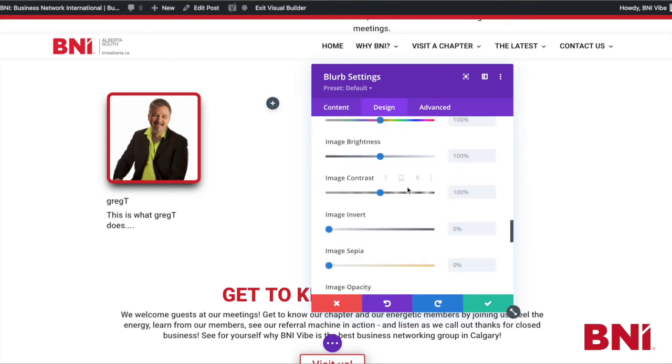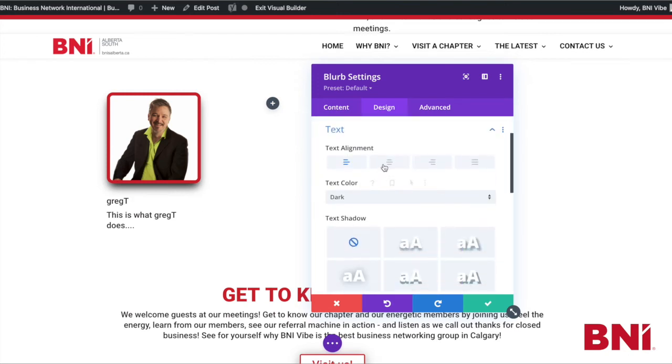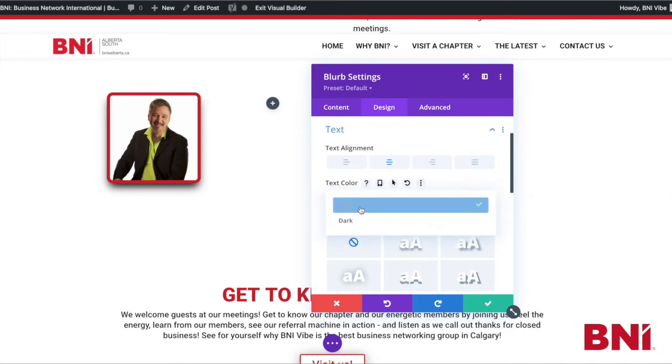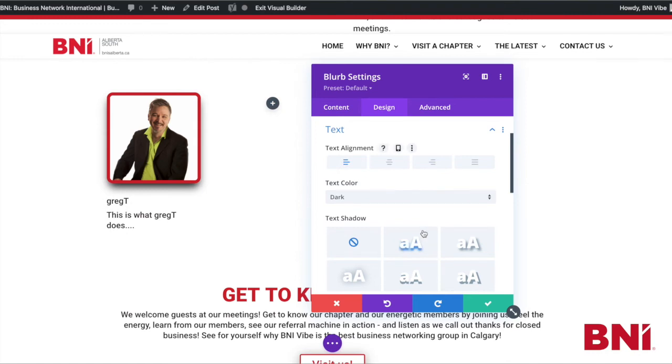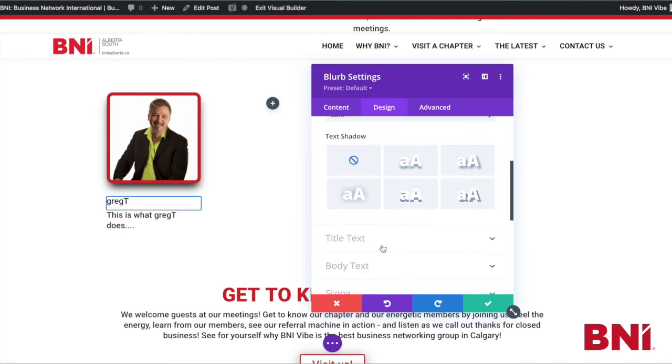Let's scroll down too. We're going to get past the image settings here and go to the text. So text, we can change how it sets. We can set it to dark or light, which of course helps to work with the backgrounds. I'm going to keep this one the way it is. Well, we can add shadows if needed or desired. In this case, don't think so.